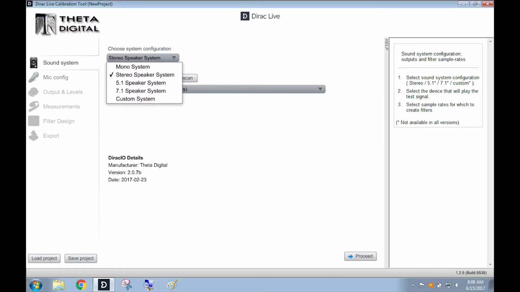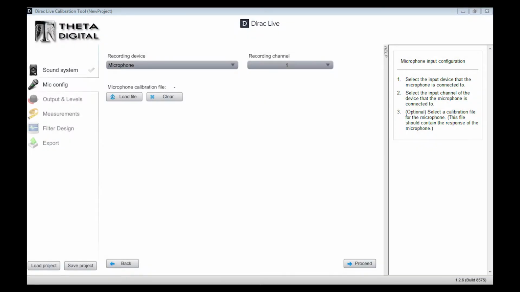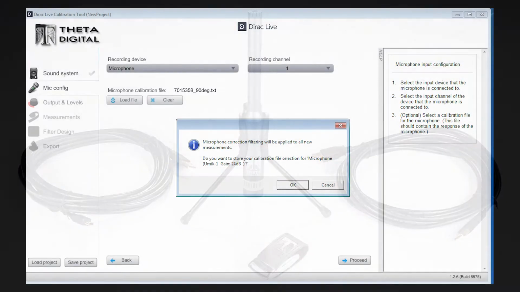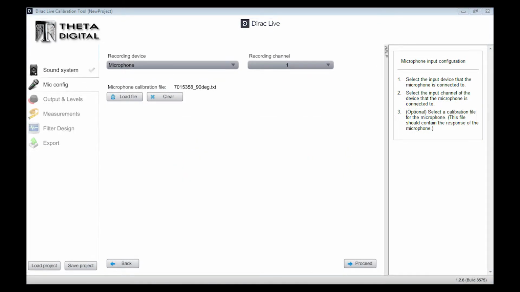In Tab 1 of the Dirac software, select your speaker configuration using the drop-down boxes. For our 7.4.1 demonstration, we will be choosing Custom System, a total of 12 channels with 4 height speakers. Click on the Proceed button when finished. Tab 2 is where you import the microphone's calibration file onto the Dirac calibration system. Click Load File and navigate to the microphone calibration file, which is located on the Theta USB stick. Select the calibration file, then click OK on the pop-up box. Proceed to the next tab.